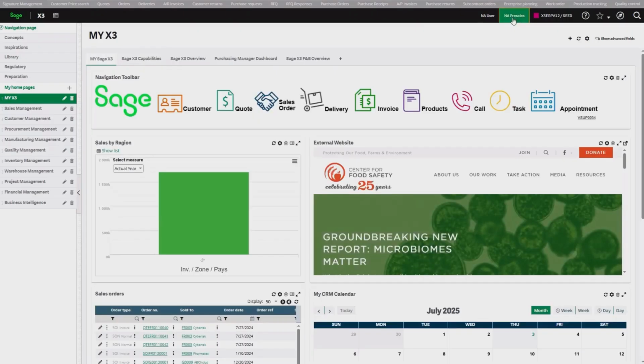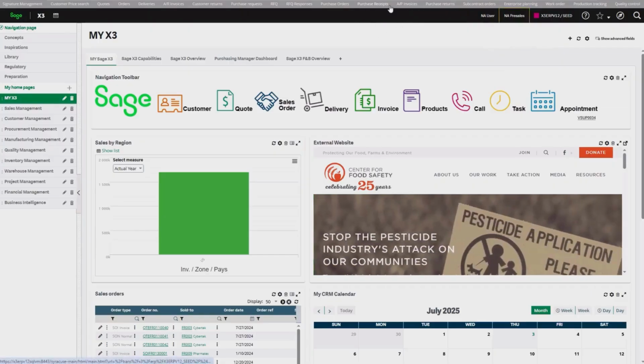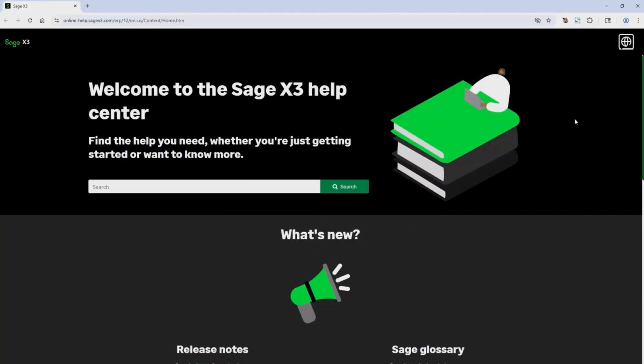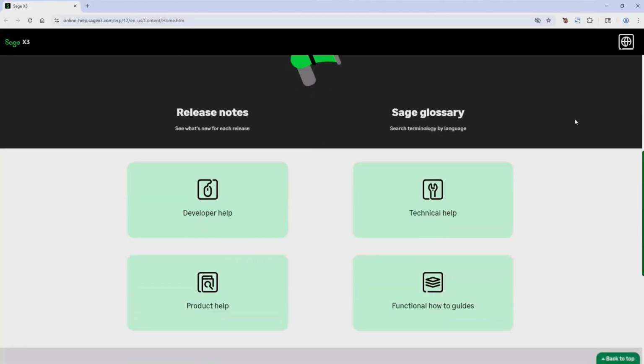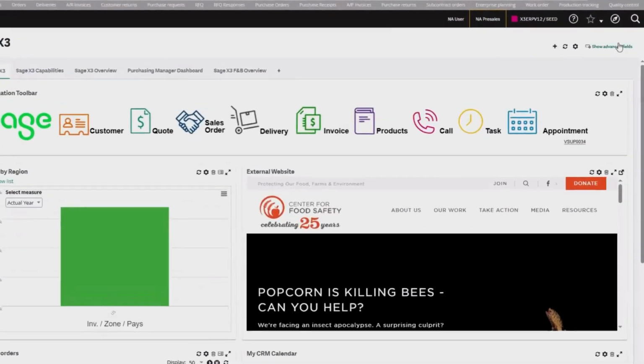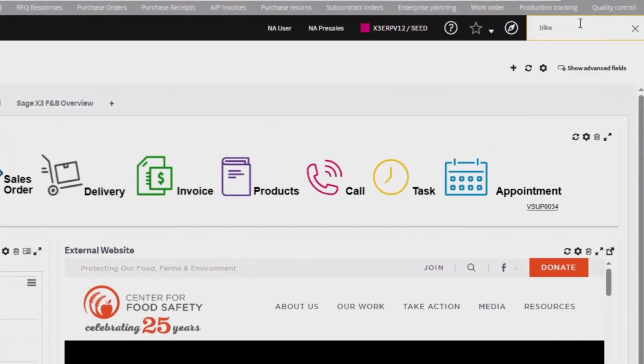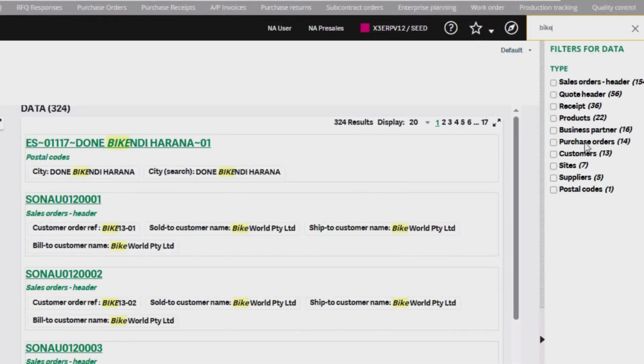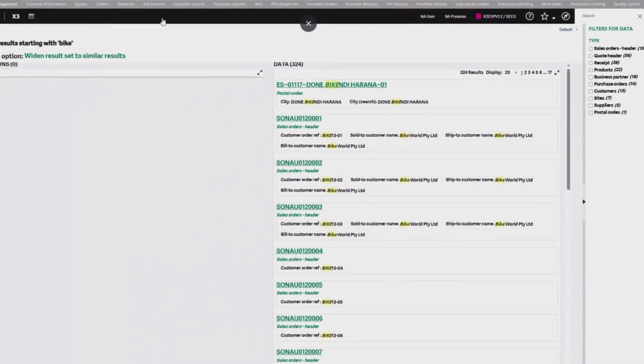In X3, role-based permissions control access, ensuring users only see and interact with what's relevant to their job. The toolbar gives quick access to bookmarks, navigation menus, and built-in resources, like the Online Help Center, where users can find documentation, release notes, and how-to guides. Need to find something fast? X3's Google-style search engine lets users quickly locate products, transactions, or functions from anywhere in the system.